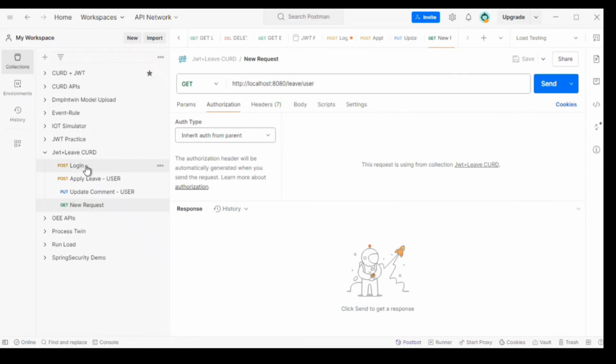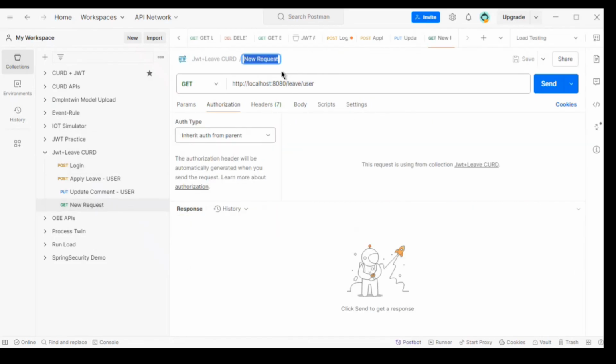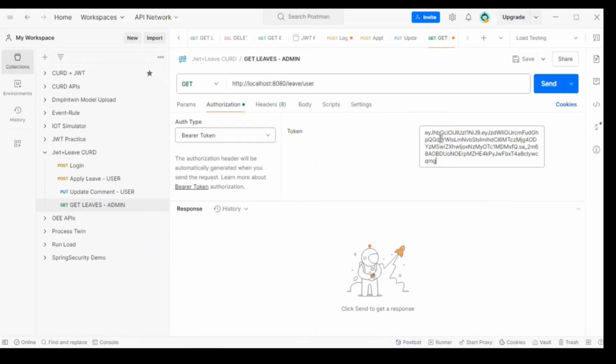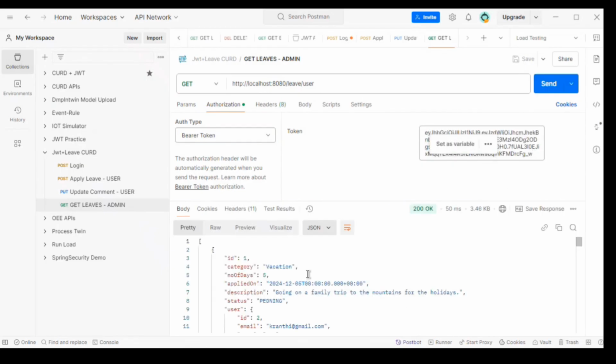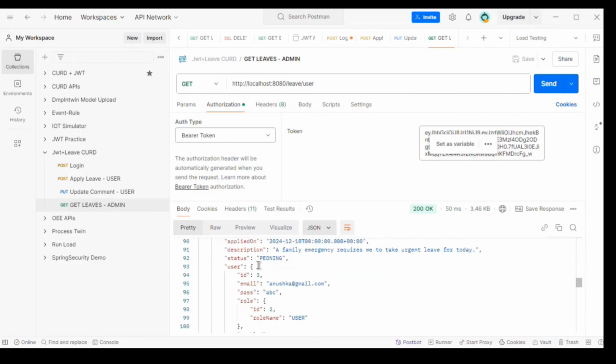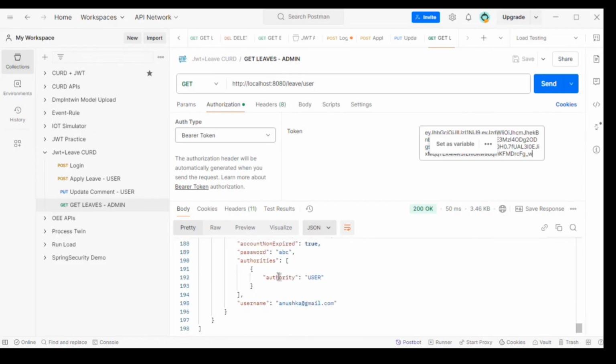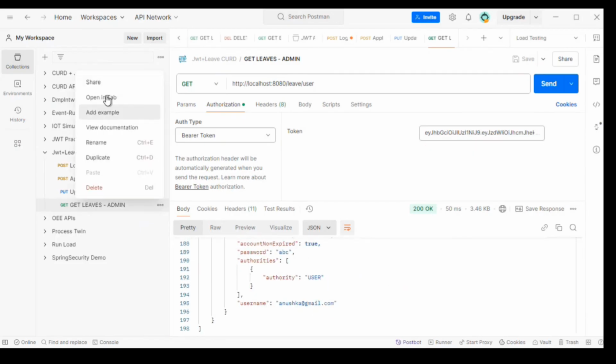For the authorization header, let us access the header of the admin user, that is our boss. I got a token. This is get leaves for admin. If I paste the admin token over here, I think I should be able to see all 7 of them: 1, 2, 3, 4, 5, 6, and 7. So I think that's working great. Let's go ahead and test another one.